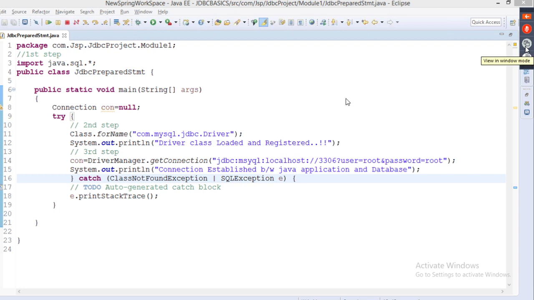Yes, we have to create a statement platform. So in how many ways can we create a statement platform? Please give me response fast, guys. Three ways. So what is the factory helper method in case of statement interface? Create statement.